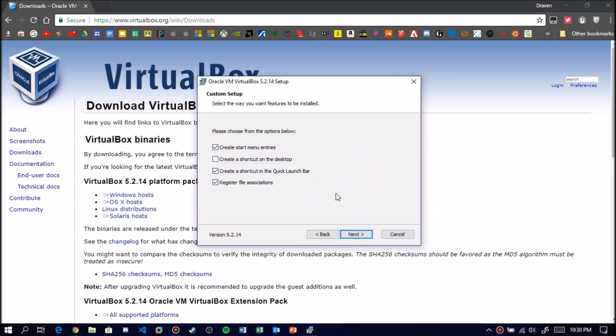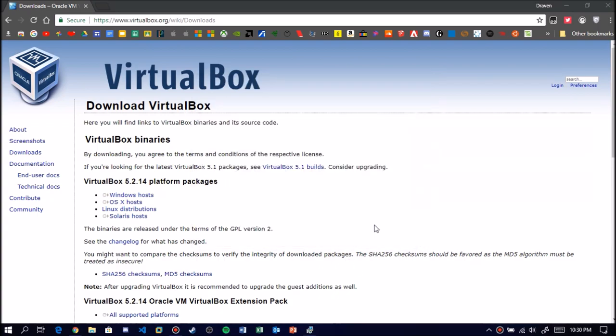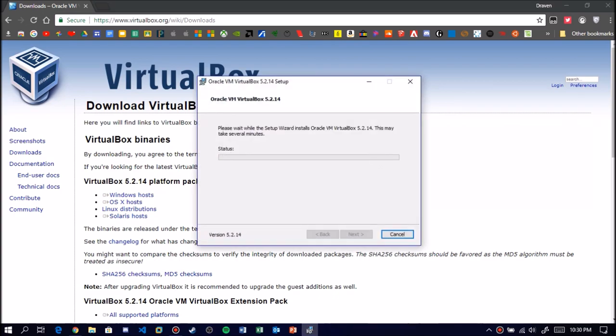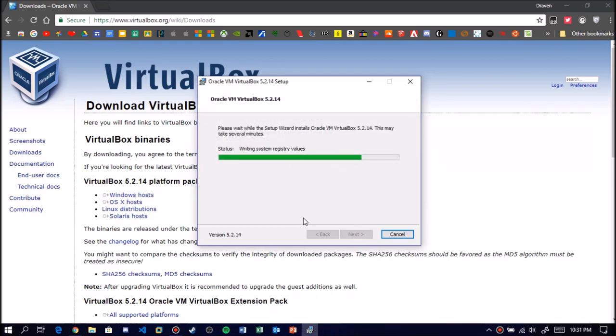You can create a desktop shortcut, but I don't, because I don't put files on my desktop anyway. But you can go ahead and click Next and click Yes. Click Install. Okay, now the UAC pops up, so just go ahead and click Yes. And the UAC is the User Account Control, just making sure you're going to verify that the installation can go ahead and do so. And then once this window pops up, click Install.